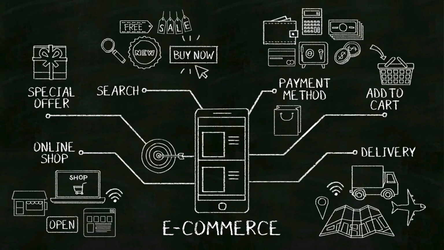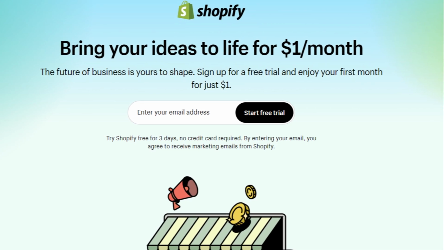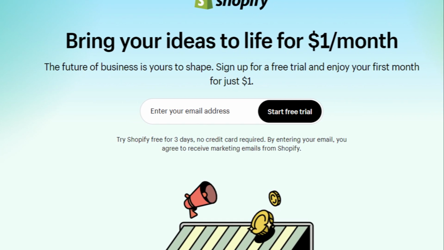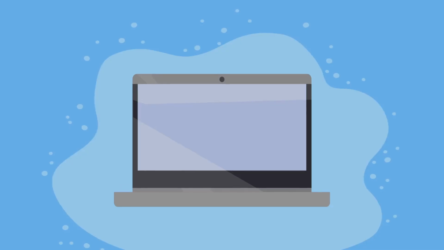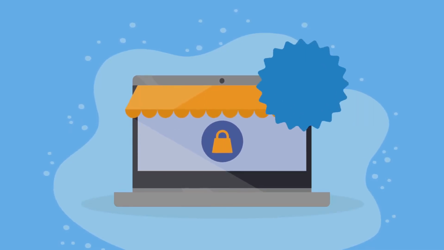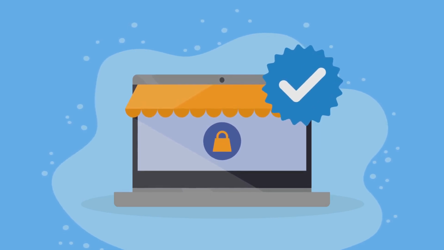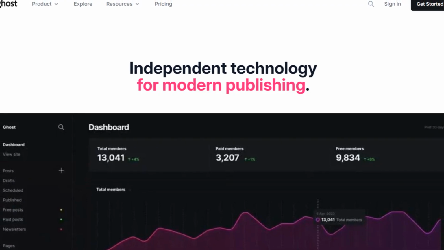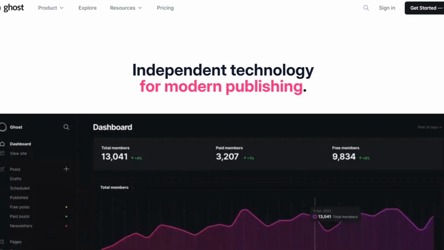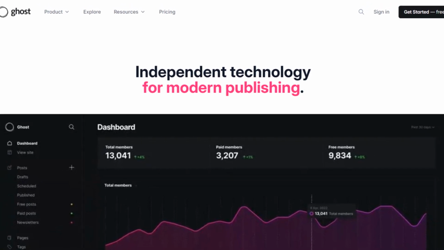Section 3. Cost versus scalability. Finding your perfect fit. Shopify offers a range of pricing plans to suit businesses of all sizes. Its basic plan provides all the essentials for getting started, while its more advanced plans offer additional features and support as your business grows. Ghost also offers various pricing tiers, with a focus on content-focused businesses and creators.